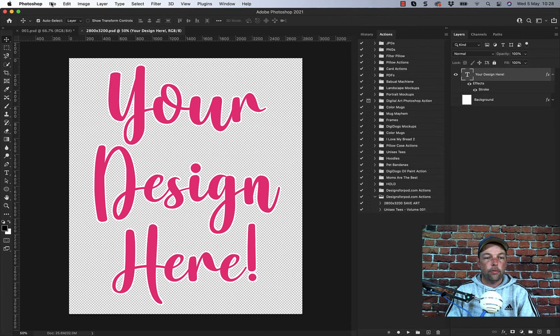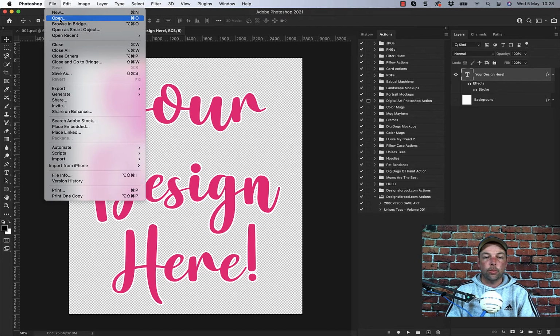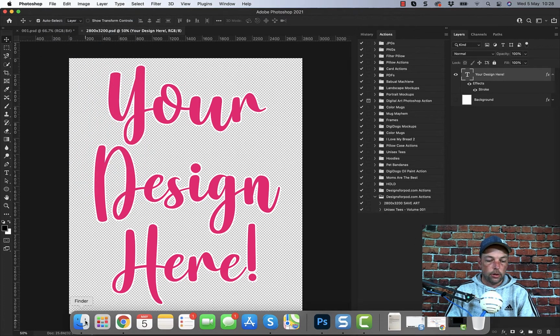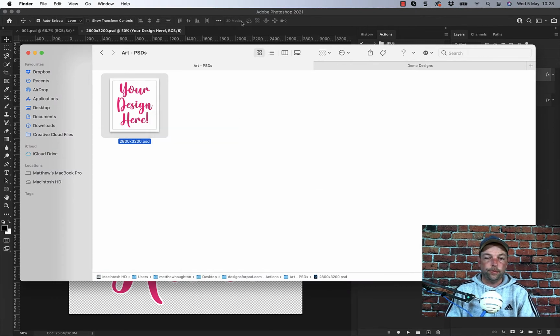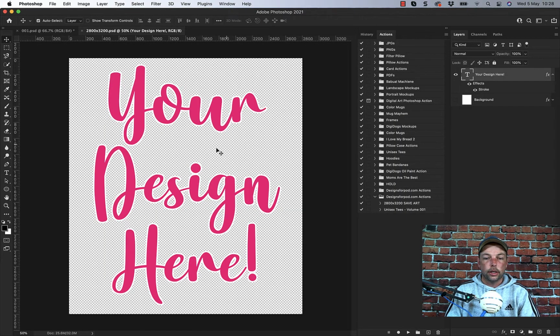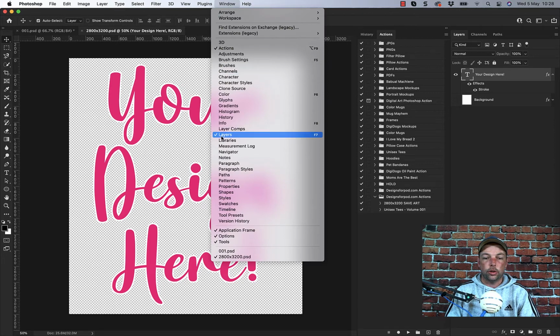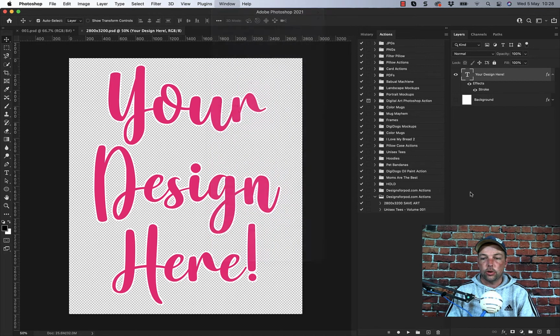But you can, within Photoshop, go File, Open, browse your computer for it, and you can also right click and open with. I think Windows has got a very similar option to that when you right click on it. So once you've got it open, you're going to need to see your layers and your actions, which you should already see because they should be installed. If you don't see your layers over here, just go up to Window and make sure you've got your layers checked there, and you can uncheck anything else between 3D and version history.